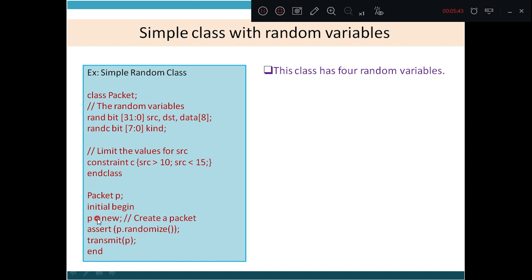And then we need to randomize this p. So this has to be done as p.randomize. And you should know that randomize is a function which tries to assign new values to random variables and to make sure that all the conditions are satisfied. Conditions in the sense, if the constraints are put, those conditions are to be satisfied. So that is the functionality of randomize.